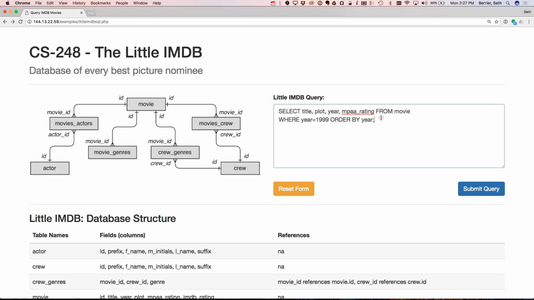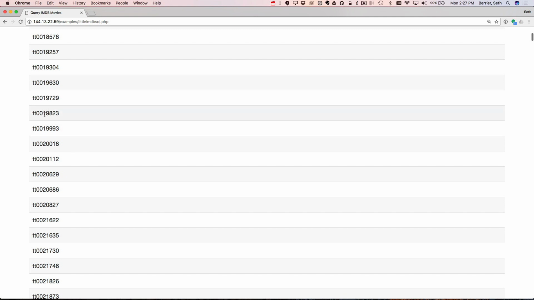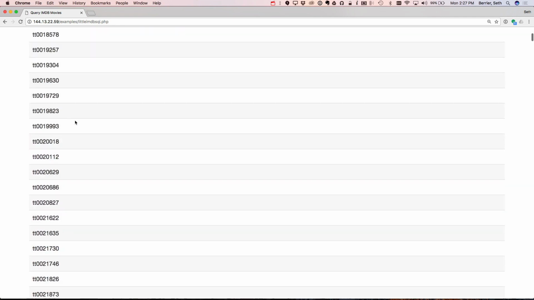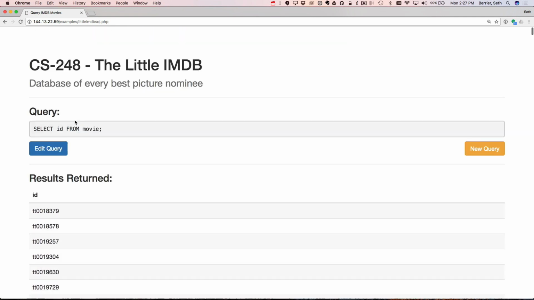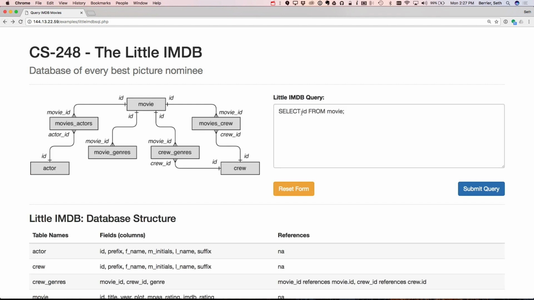Let's take a look at and actually confirm that there are as many as I say there are. Let's select just ID from movie, and let's not filter or order by anything. This is just going to list all the IDs. These IDs are actually the exact IDs they use in the Internet Movie Database, which is why they're prefixed with TT. And you could go put these over into an IMDb URL and pull out the actual movie and all of its information. Now let's edit this a little bit.